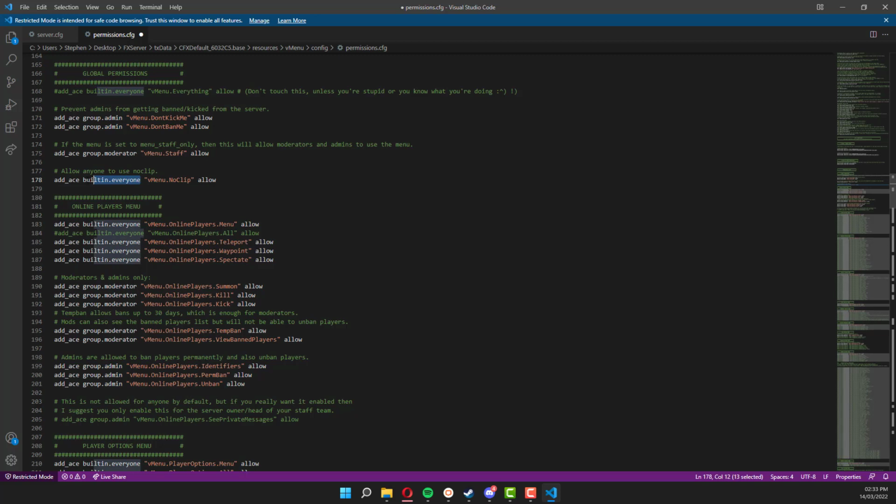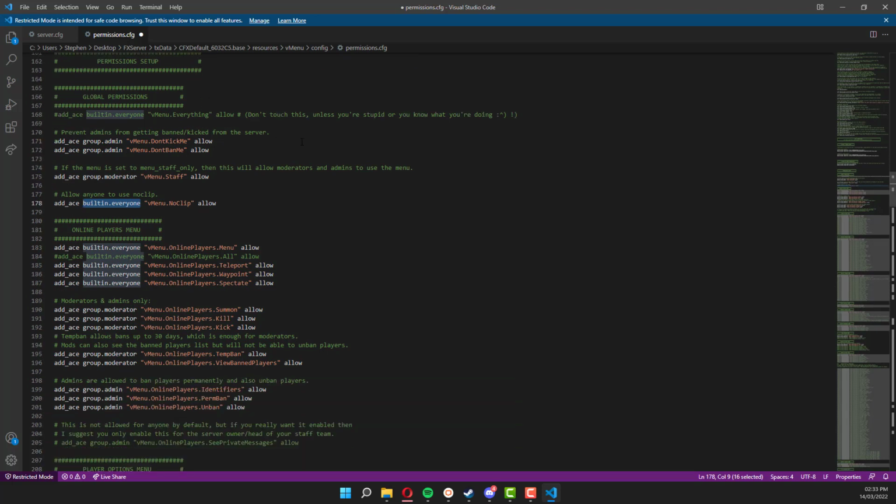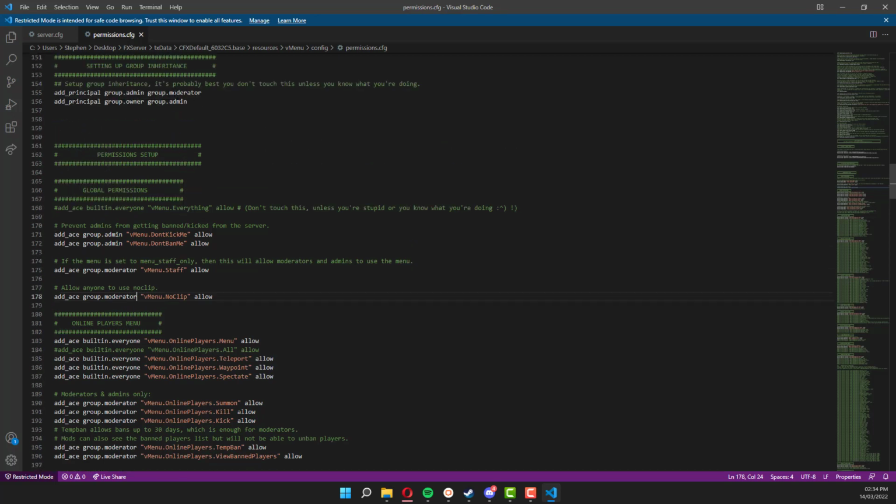builtin.everyone is essentially the term that means everyone on the server, no matter what rank they are, will have access to that. Now, generally speaking, on a production server, on a roleplay server, you don't really want to give noclip to everyone. So we already know that group.moderator has been created, so we're going to allow moderators to have it. So we're going to replace builtin.everyone with group.moderator, which will essentially remove the permission from everyone but moderators and above, because the inheritance is copying from moderator to admin and then admin to owner.